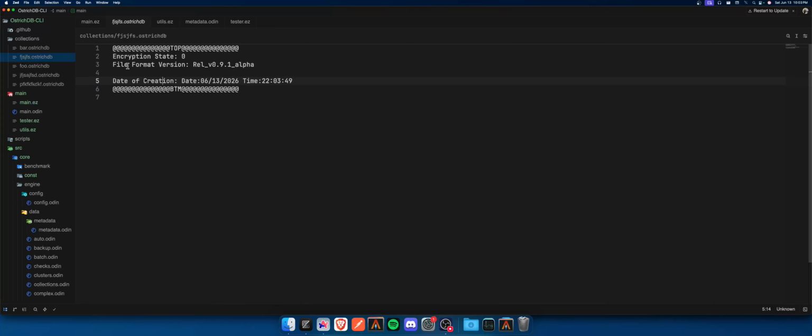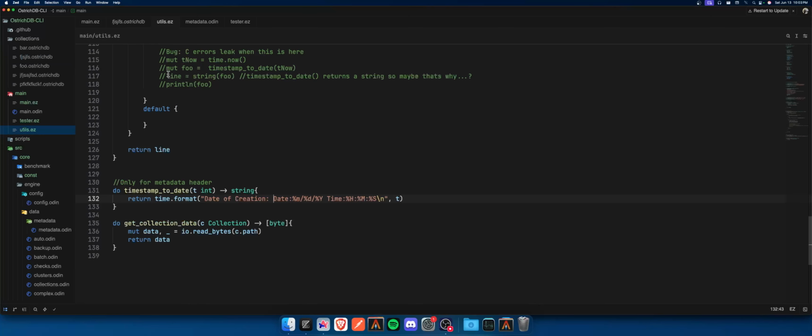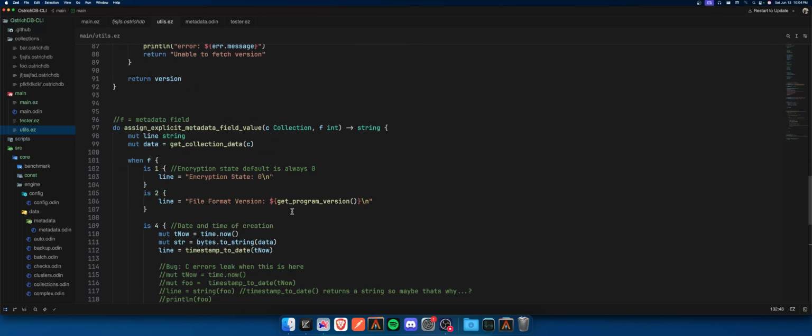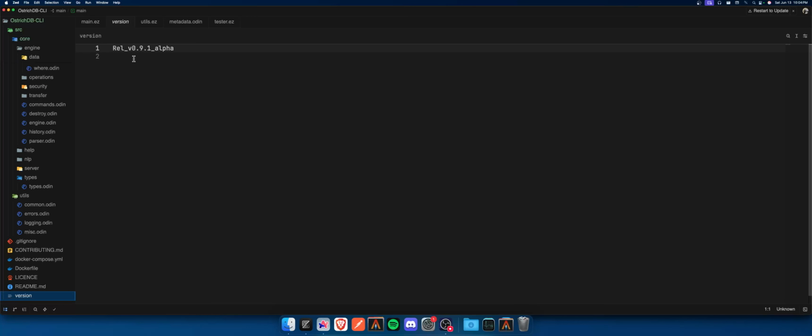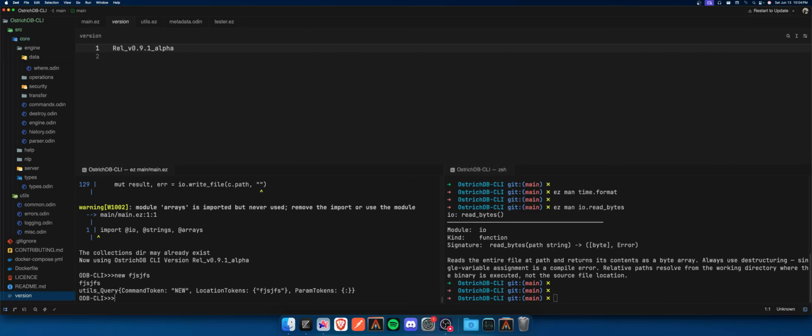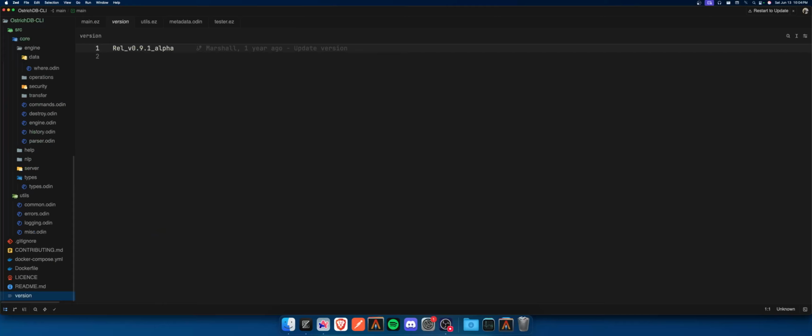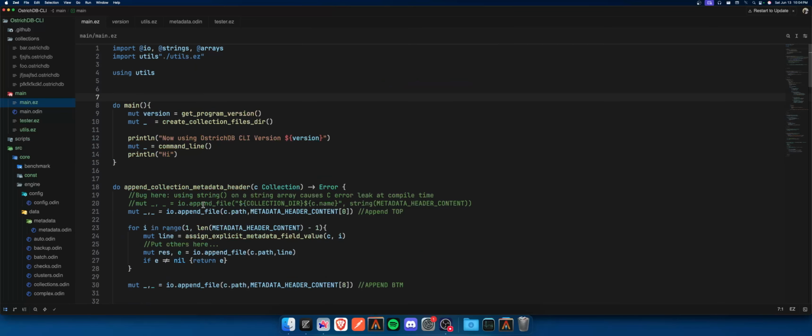Okay, we're still getting an extra new line after the file format version, so we don't, for some reason, need to do this. I think that's because what get program version returns is already a new line character. Yeah, it is, for some reason. I'm fine with that, as long as I don't change that. If you change it, it's all messed up, so we'll have to keep that the same.